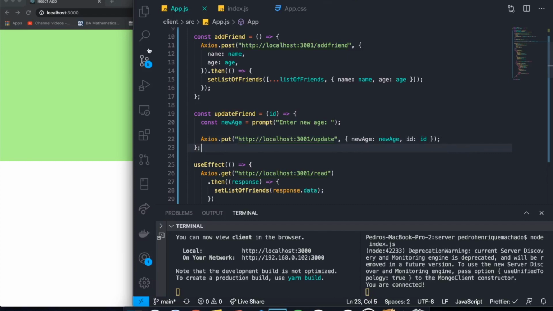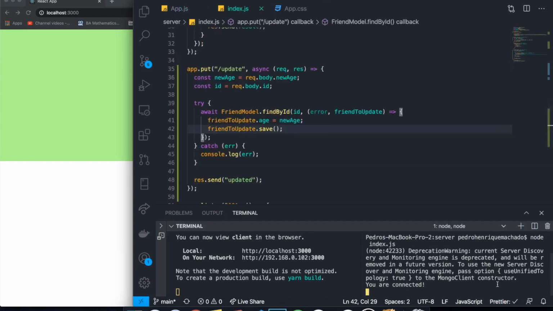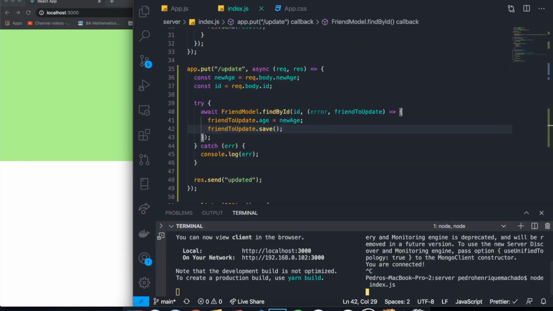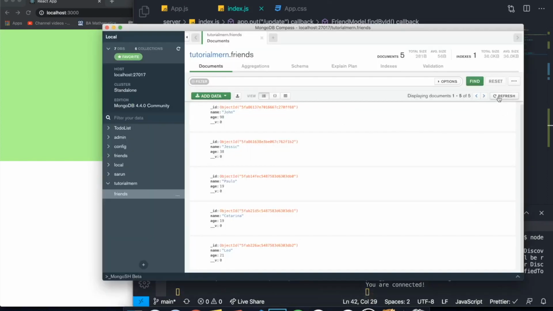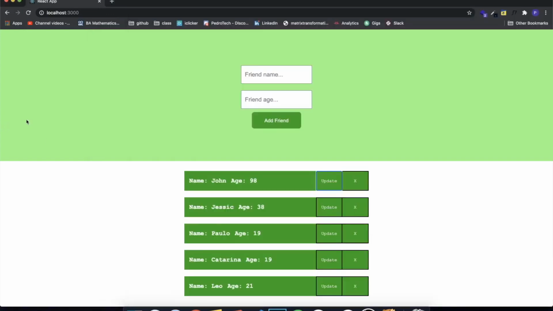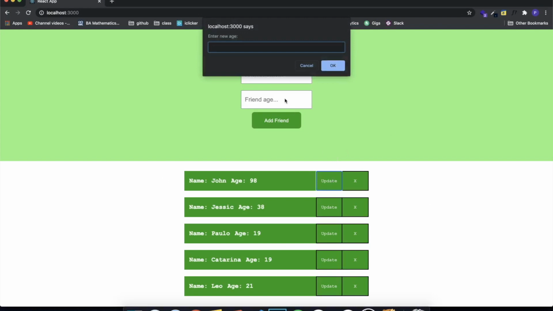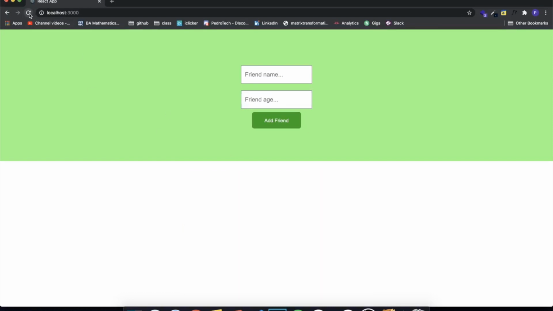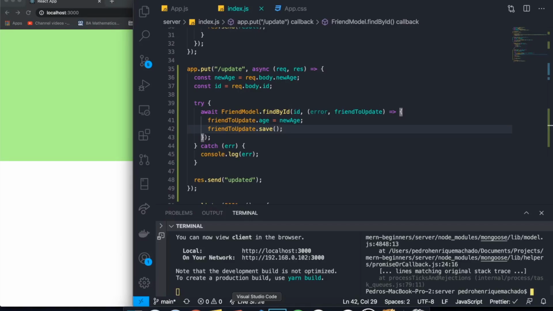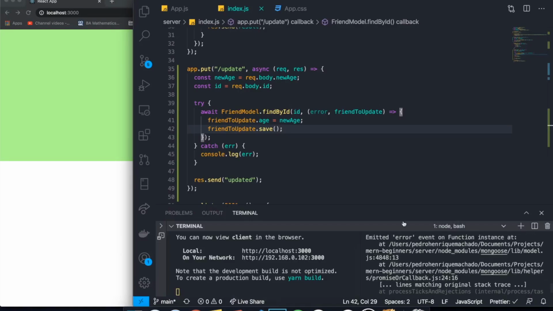So how do we actually check to see if everything is working? Well, let's run our server again, and you can see our database here is okay. I'm going to change John's age to 23 because 98 is too much. So I'm going to click on here and pass 23, click OK, and if we refresh our page, this should change to 23. I guess there was an error. Yeah, but that's why we're console logging our errors.